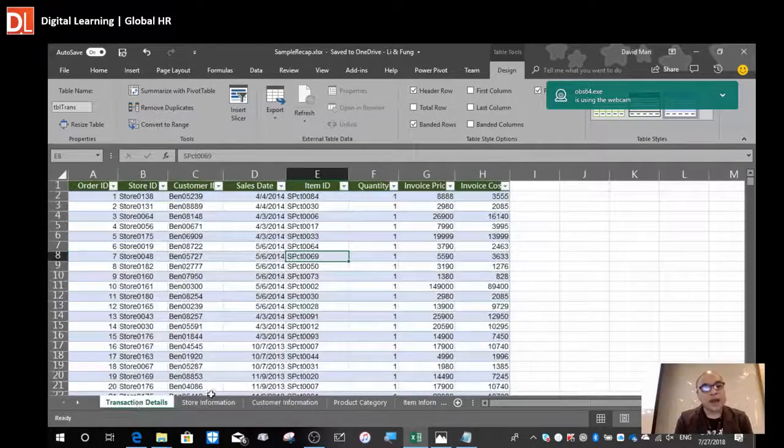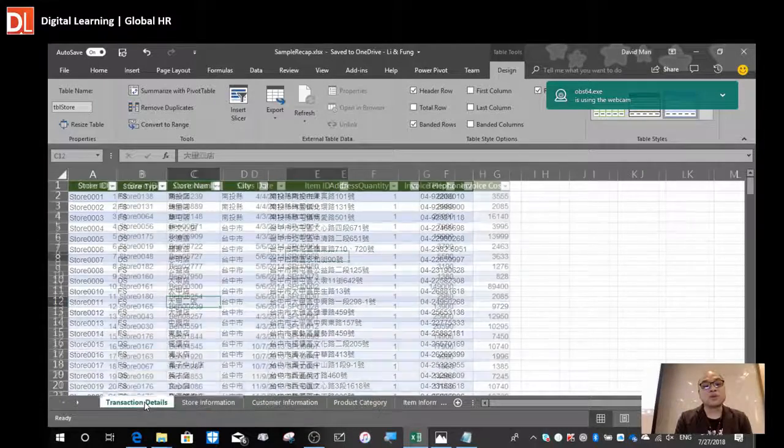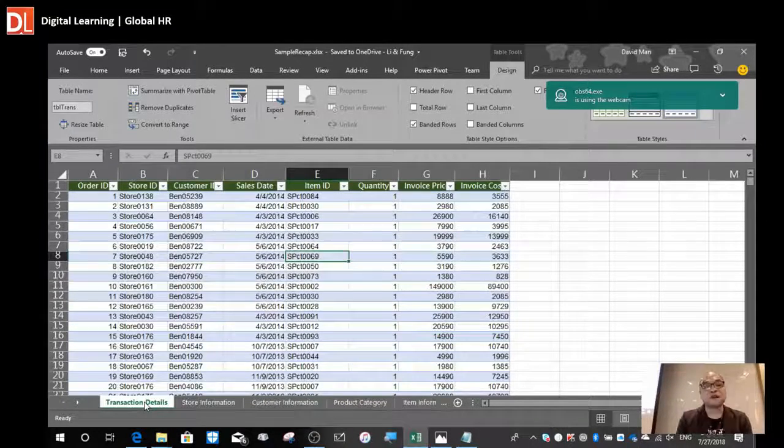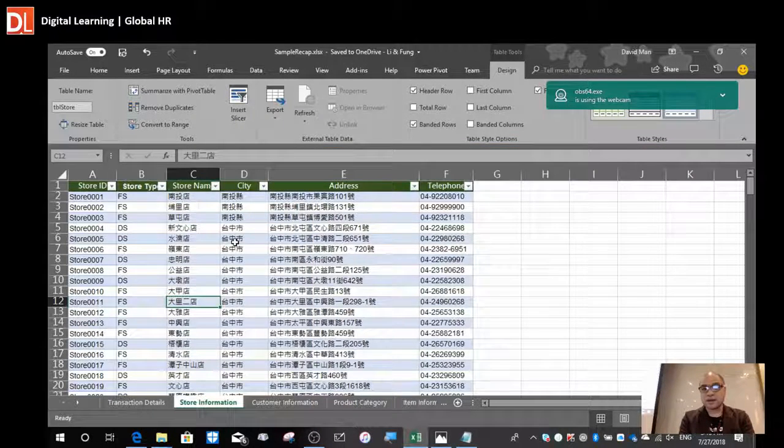Although we have altogether 6 tables, I would like to only use 3 of them in this scenario. So, please make sure you have already built these 3 tables. TBL Chance, TBL Store, and TBL Cust. Is it clear? Okay, so what next?